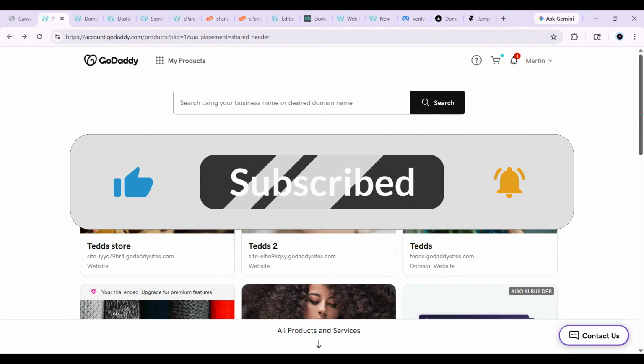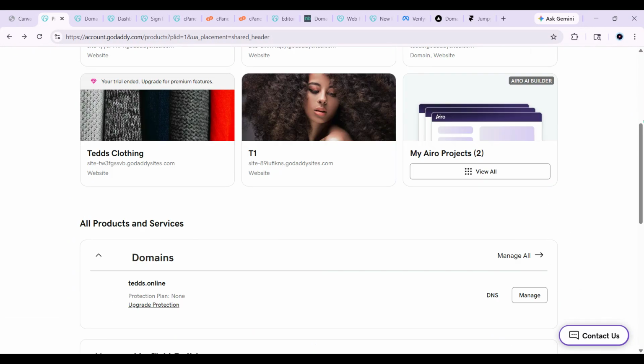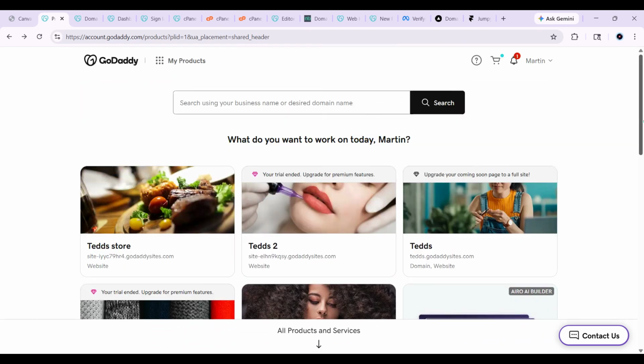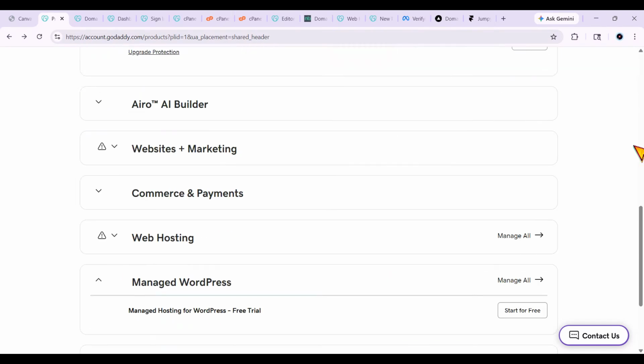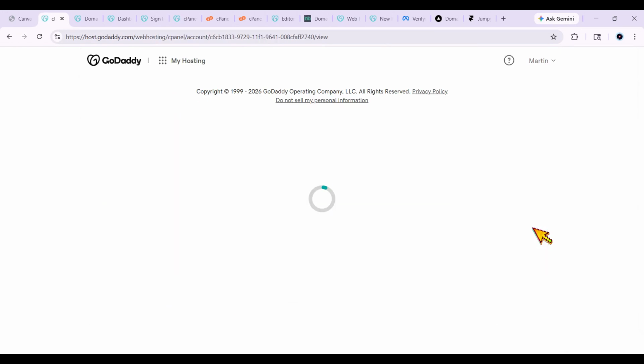Let's jump right in. First, go to the GoDaddy product page and sign in if you're prompted to do so. If you're already logged into your account, you may be taken straight to your products, which makes the process even faster. Once you're inside your account, scroll down until you find the web hosting section. This is where all of your hosting plans are listed, so take a moment to locate the correct plan if you have more than one service on your account.